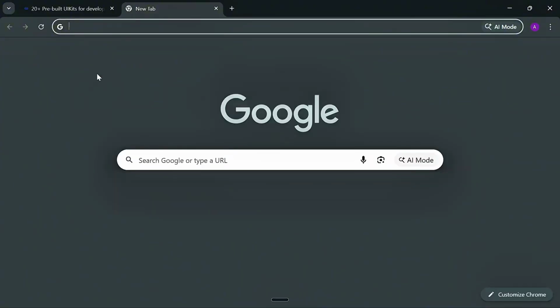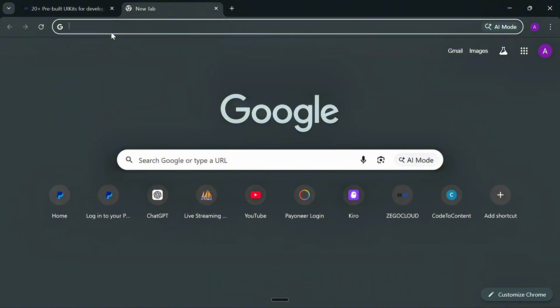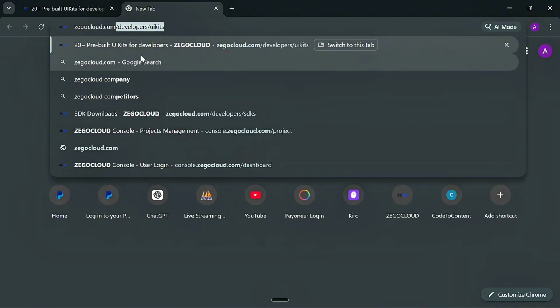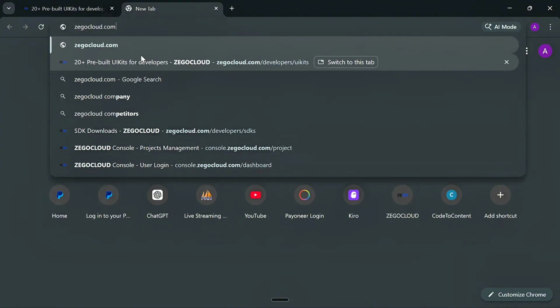And in this video, I'm going to be walking you step by step from the sign up process to building a fully functional app. So let's get started. The first step you need to do is go to your browser and type ZEGOCLOUD.com. Okay, you can also check the description below. That's the first link you are going to be finding there.